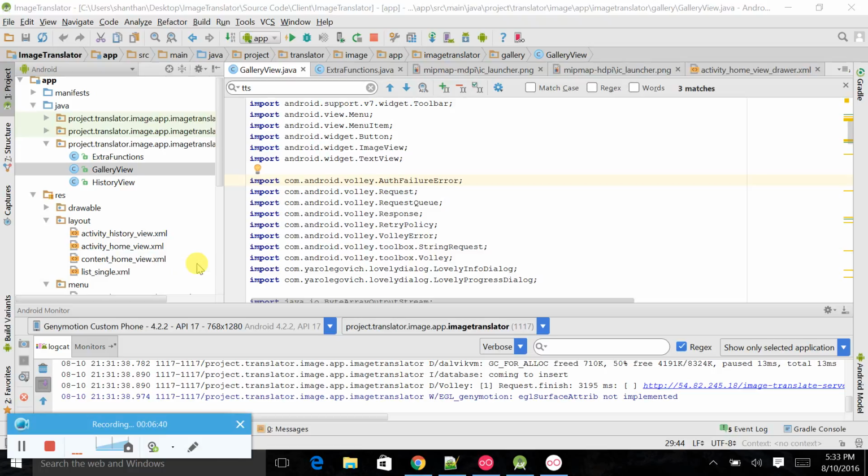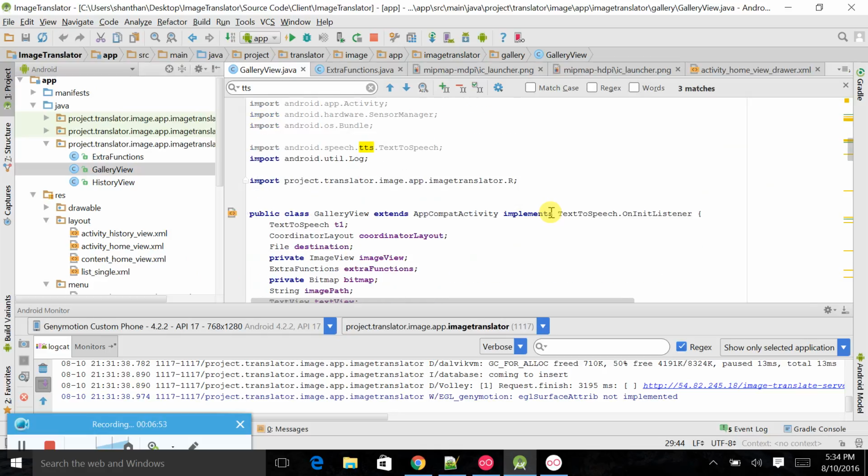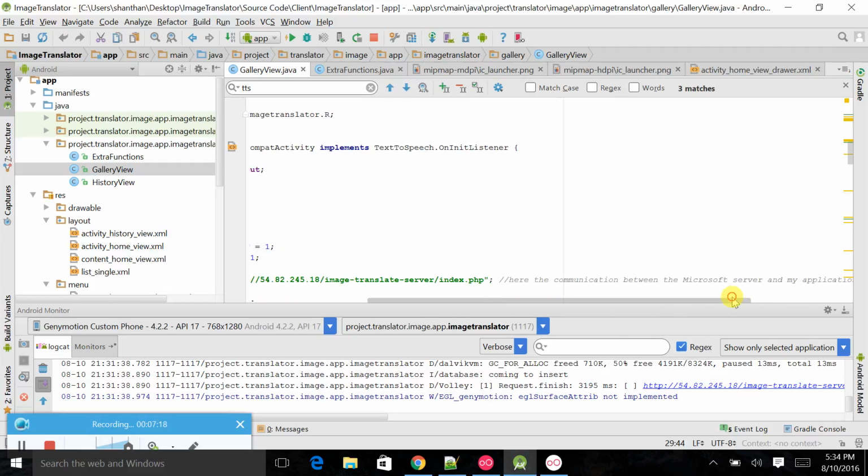Coming to the source code, here we have the Android libraries. Volley is an Android library which takes care of the network calls and the priorities, which I have used for that. Here in gallery.java, I have the Microsoft server connected to my application. Once it uploads the URL which I have from the Amazon instance where I have the Microsoft API key and the API URL, the communication is done between the server and the Android application.